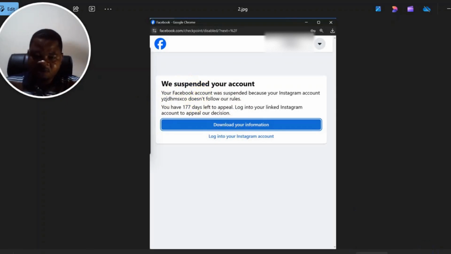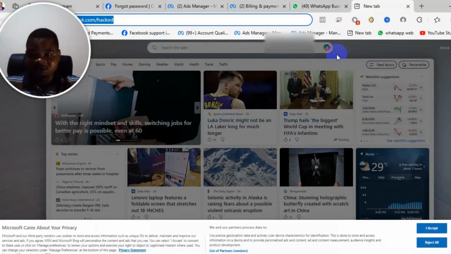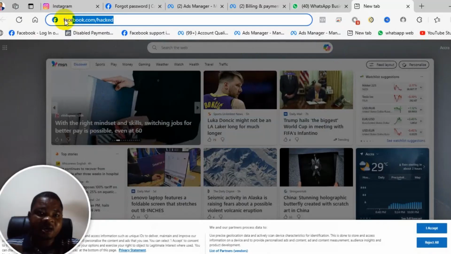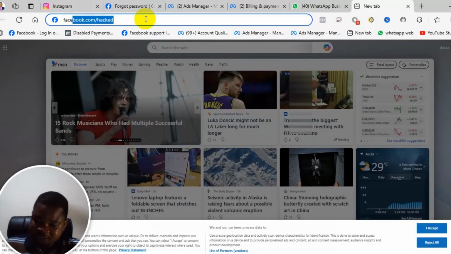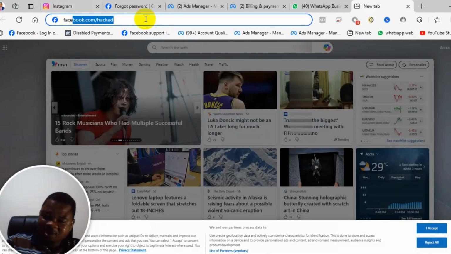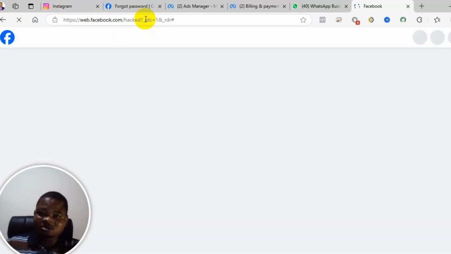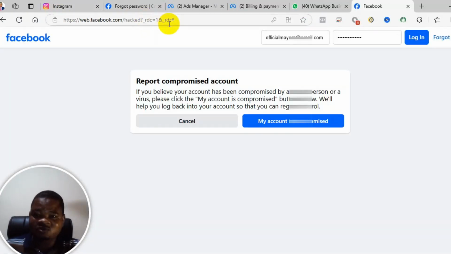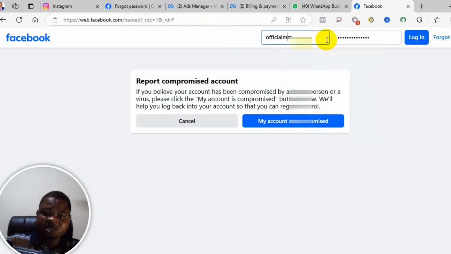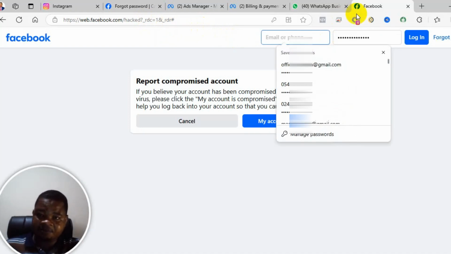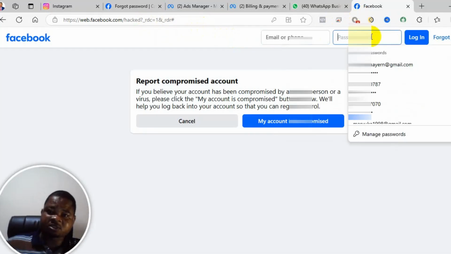So this is what I would recommend. First of all, come to your browser and then type facebook.com/hacked. Please, I have an addition to the earlier procedure. Some of you may think, oh, it is what I know earlier. No, I have an addition to the earlier procedure. So when you type it, let me read what is shown here.